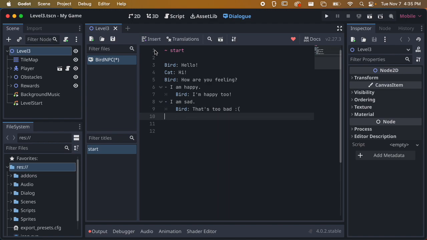This is obviously just a simple example. I can route those options to other places, or I can just continue with the dialogue from there. So then I can have this cat say, okay, goodbye. And then whenever I want to end my dialogue, I can just go to the end.